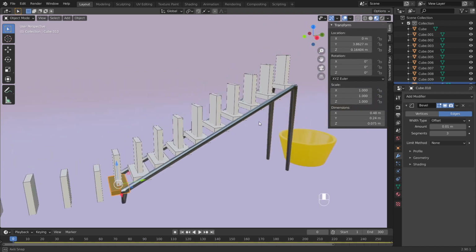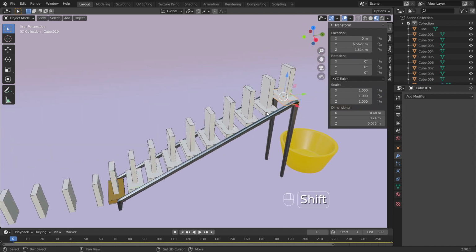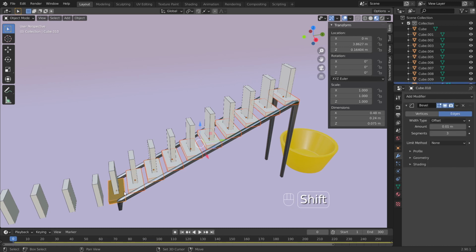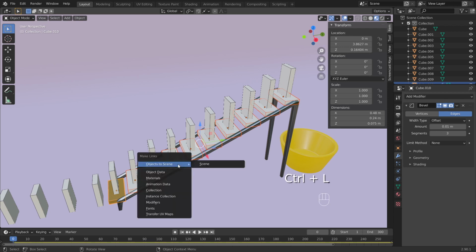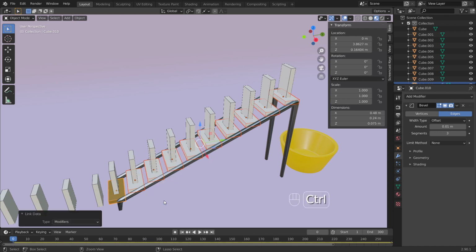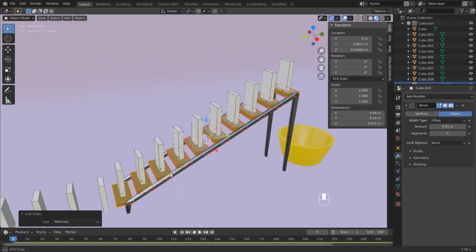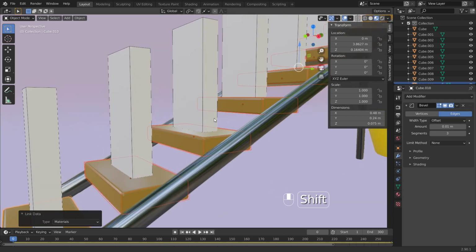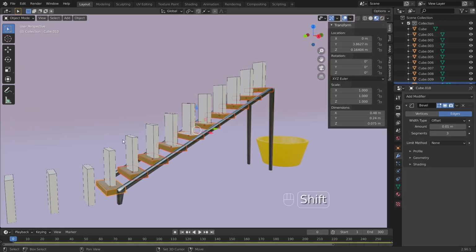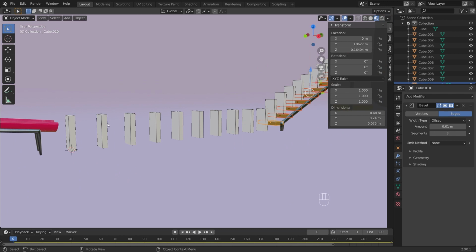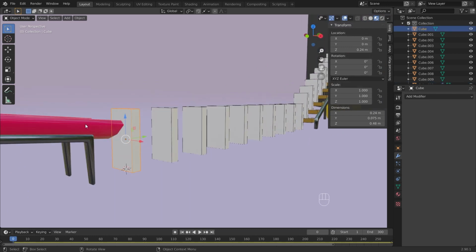Well, let's start by selecting them all, starting from the very top, and making sure that the last step, the one that has the desired changes, gets to be the last one I select. Once I'm at that point, I'm going to press Ctrl L, and in the Make Links menu, select Modifiers. I will then repeat the same process for materials, and at this point the steps are done. I am going to apply the exact same approach to the dominoes, so to save time I'm going to do a bit of a time lapse.